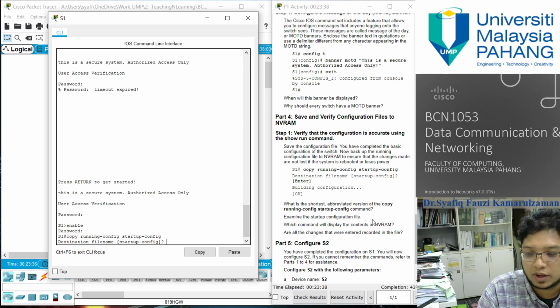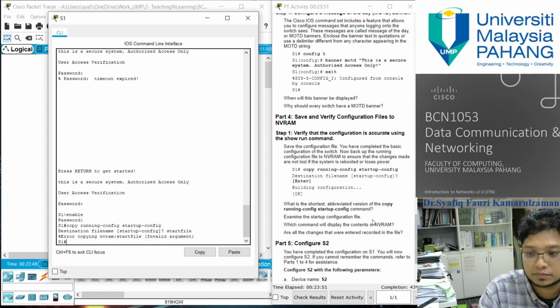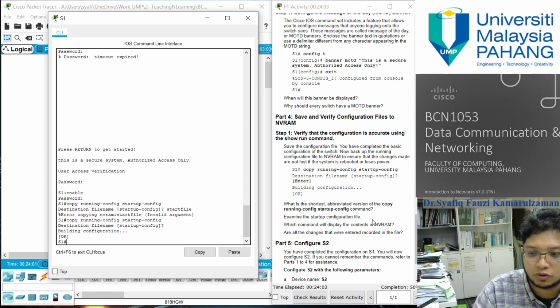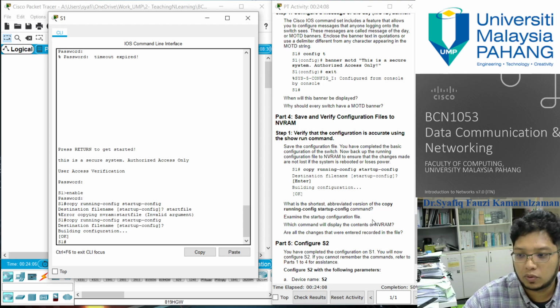So you have to enter something, for example, let's put in start file. Oh, okay, sorry. We just accept it and press enter. That means we want to overwrite the file from before. So now we are finished with the configuration that we have made.